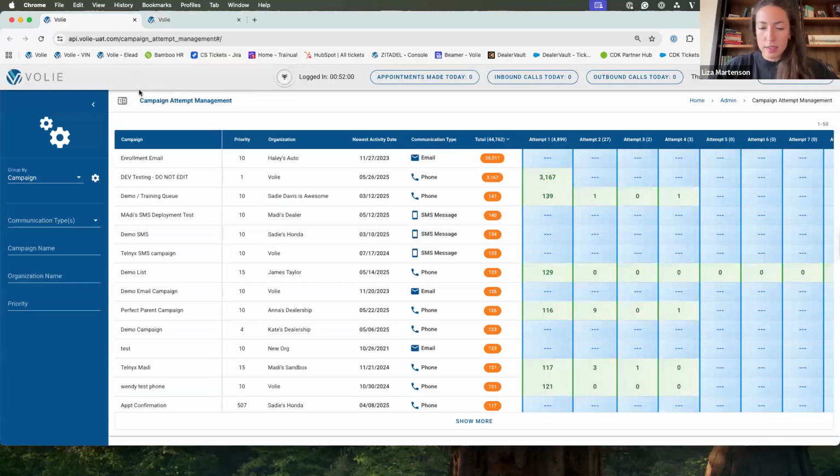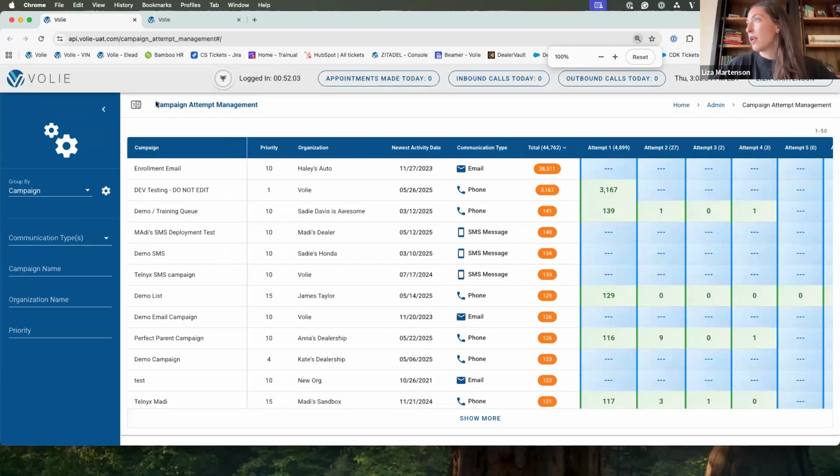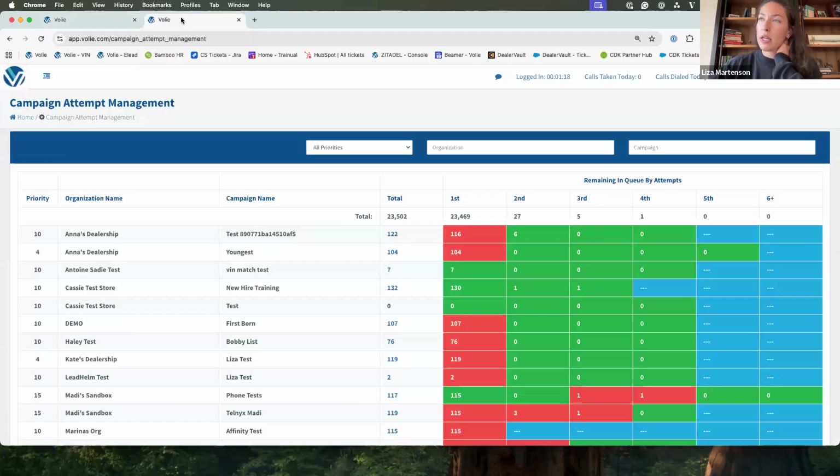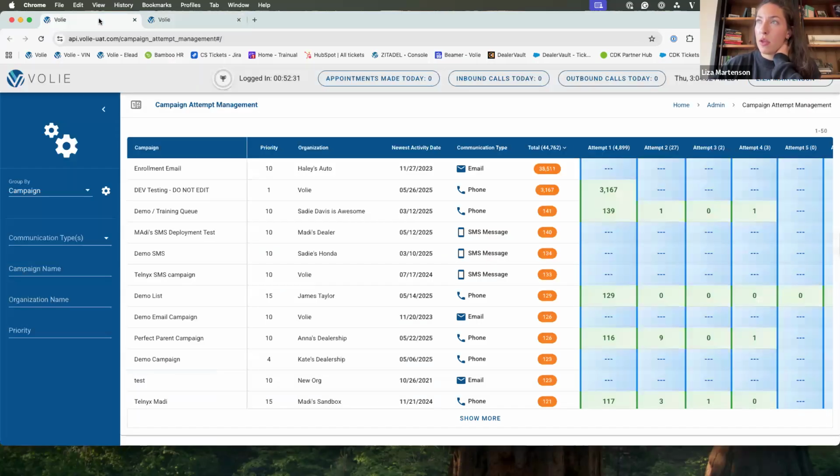The new version, similar layout. I'll zoom in a little bit here. One thing I want to point out for people who are anxious to get in here and start using it: when you land on this page, the view is almost identical to what you have today. So if I flip back and forth again, really, the only difference here is the order of some of these columns. So in my old screen, I have organization name and then campaign name, versus in my new screen, I have campaign and then organization.